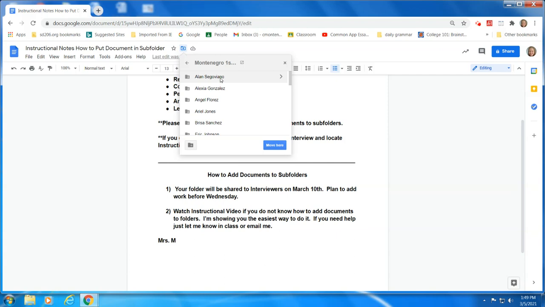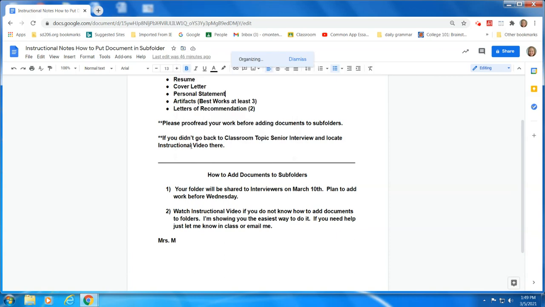I'm going to scroll up to Alan's name. I'm going to click on the arrow, and I'm going to go down and act as if these notes are my resume document. And I'm going to go down to resume subfolder. I'm going to click on that arrow, and I'm going to move that document to that folder. Okay, so it's put inside a subfolder in my Google Drive.